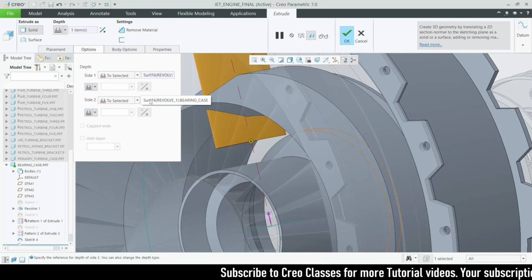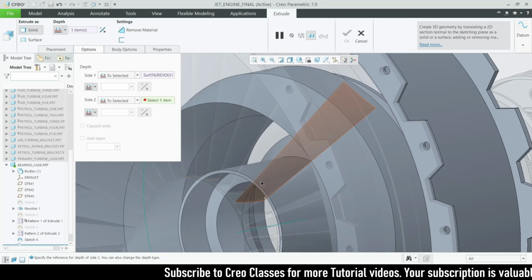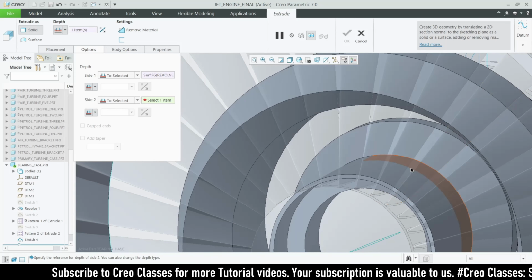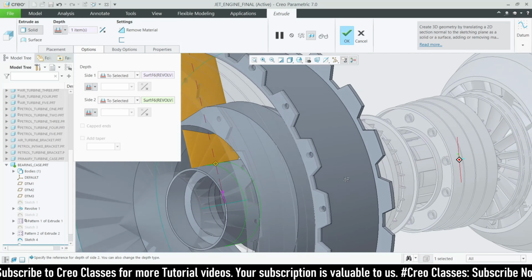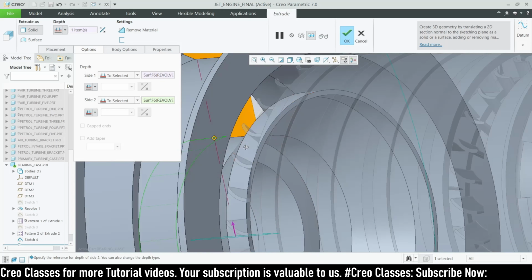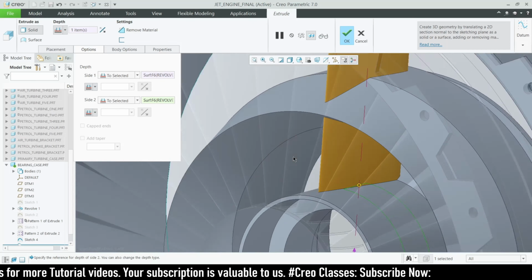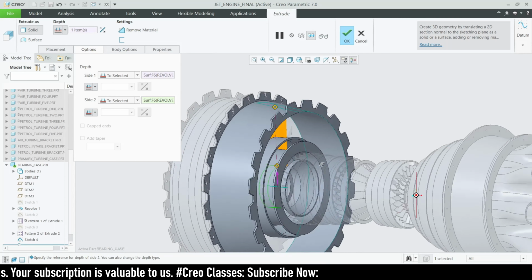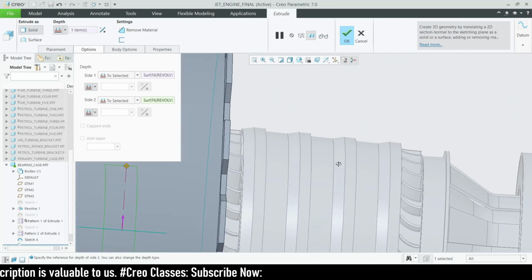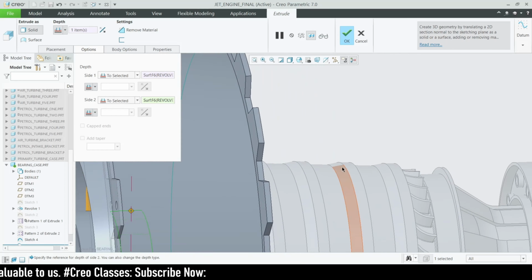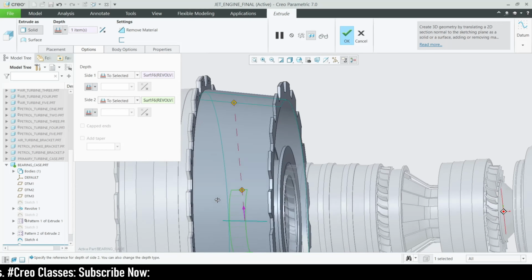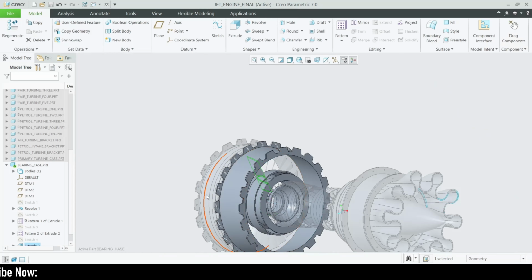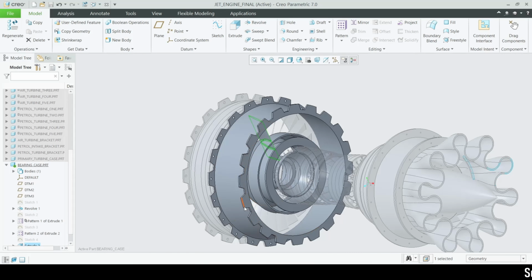Okay, try to remove this. Yeah, I think it's good now. Okay, so now let's click on OK. Let's see whether it has any intersection with our old part. Okay, it looks good. So now let's create a pattern for this part.